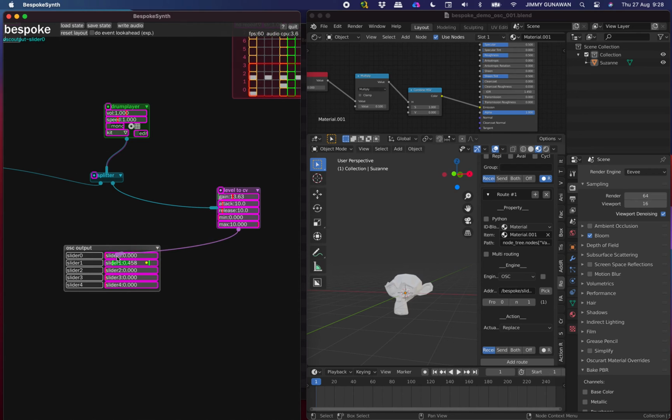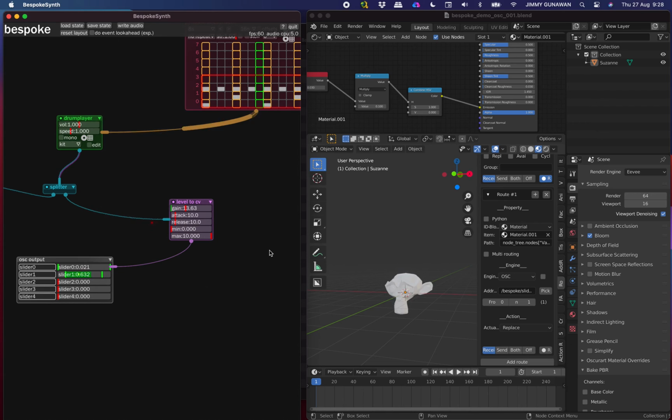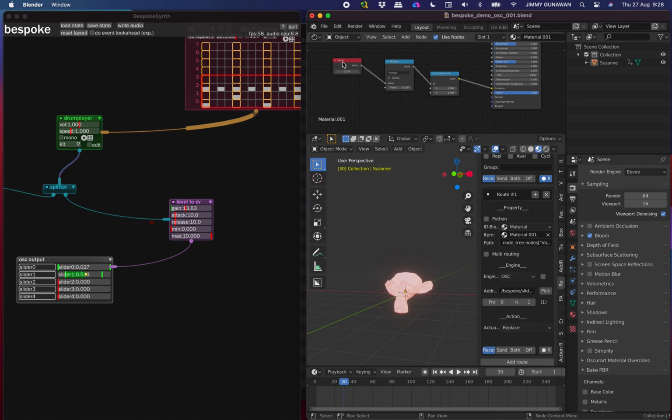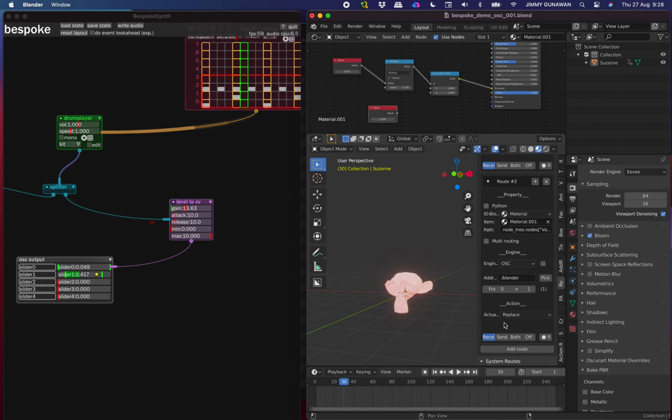So if I connect this again and connect this guy to this guy, I want to try to send the slider 1 signal into the value, so we have this kind of glow. So create another value, right click, create real time route. We have another route, set to OSC, receive.